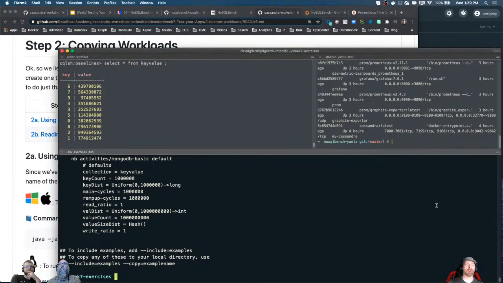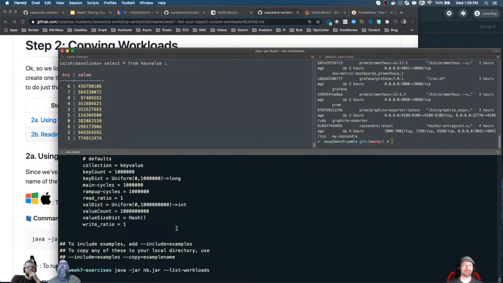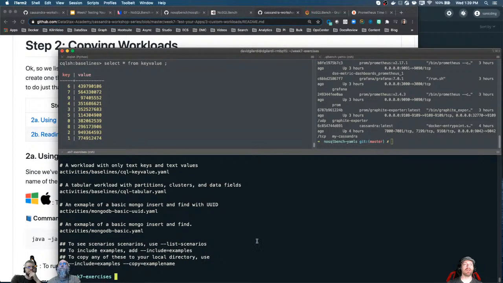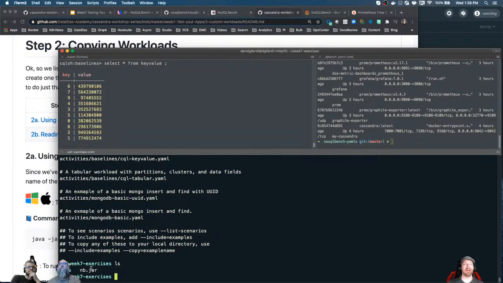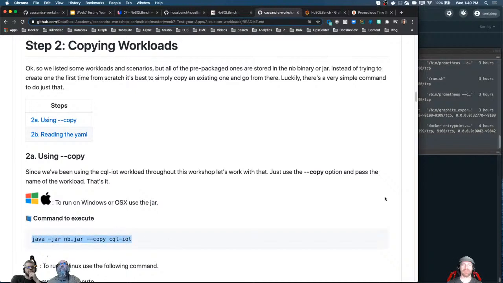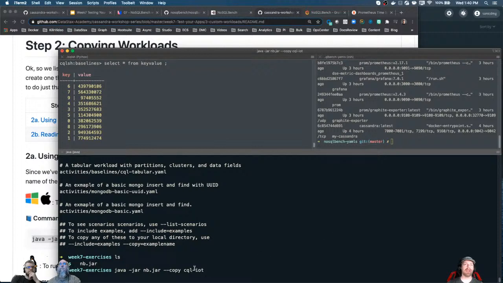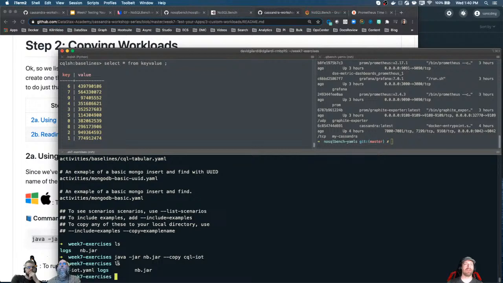I can take any of those workloads. If I take the SQL IoT one, for example, I've got this workload in here, and in my directory, I've got NoSQL Bench and the logs that I've generated. But what happens if I want to start creating or modifying a workload that we've used previously? I can just copy it. I love this command because it's so simple and it's really powerful. So I'm saying --copy. I want to copy the SQL IoT workload, and now notice that I have a SQL IoT YAML.